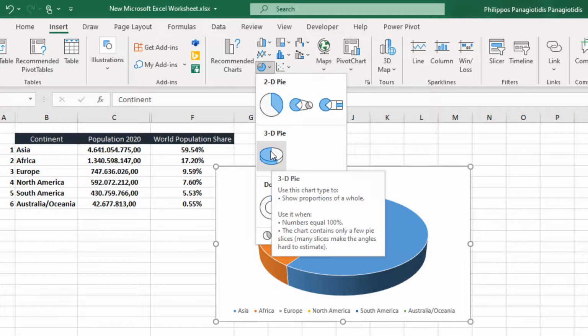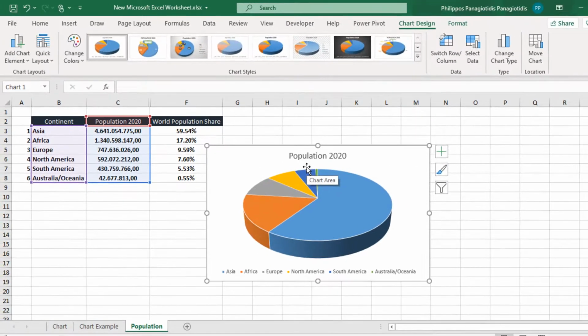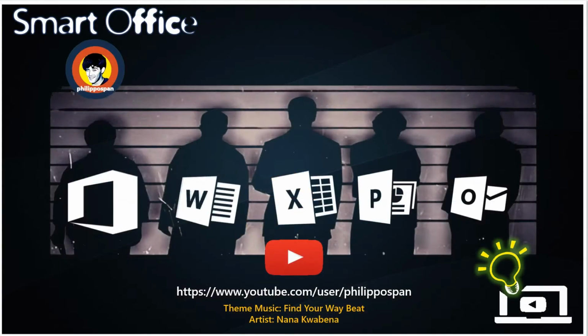The chart contains only a few pie slices. Many slices make the angles hard to estimate. I just click on the 3D pie chart and straight away it's created and inserted in my spreadsheet as an object.